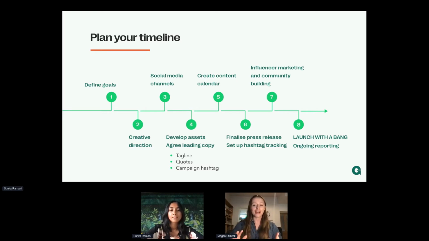Then you can finalize your press release or set up relevant hashtag tracking if that is what you're going to use in your campaign. This is a great way to see how many accounts are using your tagline or your hashtag and see how it's been delivered across your audience. Moving on, you can begin to reach out to your influencers. You could start by sharing a digital toolkit with them if you have one and making them aware of the campaign. Start by building momentum on social media and creating a community, engaging with other channels and building a reputation before your campaign bang moment is even launched.